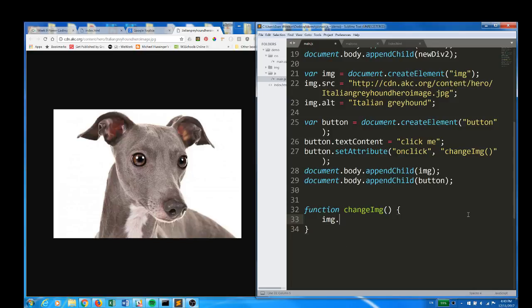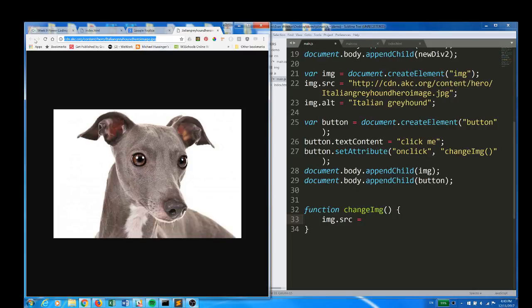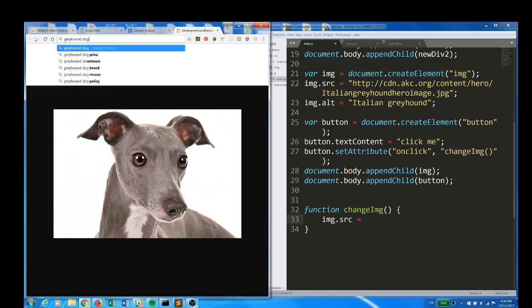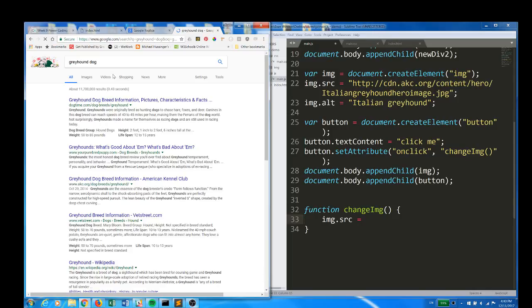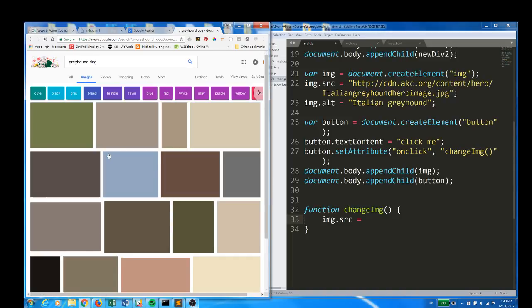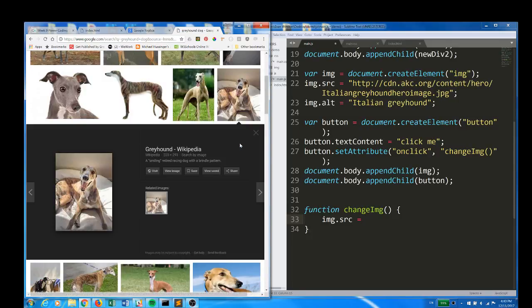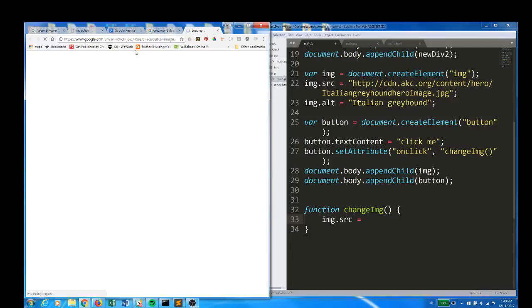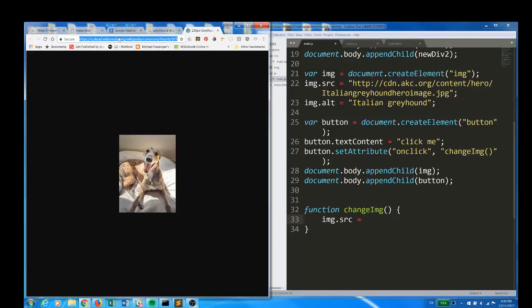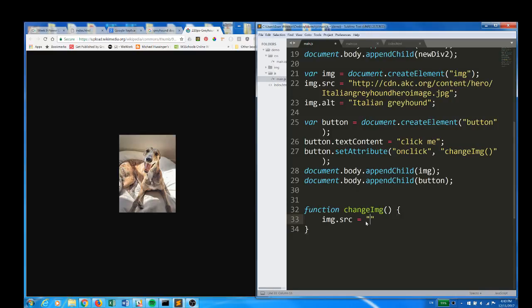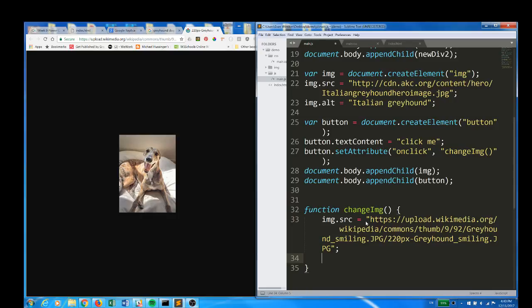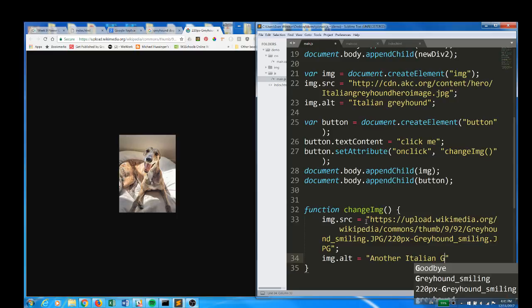Document.body.appendChild image and document.body.appendChild button. Down here, let's define our changeImage function, which we added in an onClick attribute to our button. Function changeImage. I'm going to grab image and set its source equal to, let's find another greyhound. That'll do. It's a tiny one, but that'll do. image.source equals this, and image.alt equals another Italian greyhound.